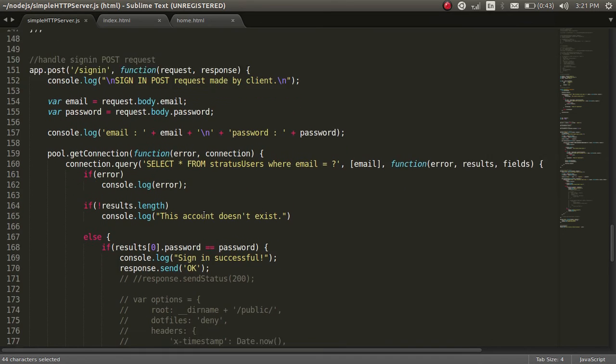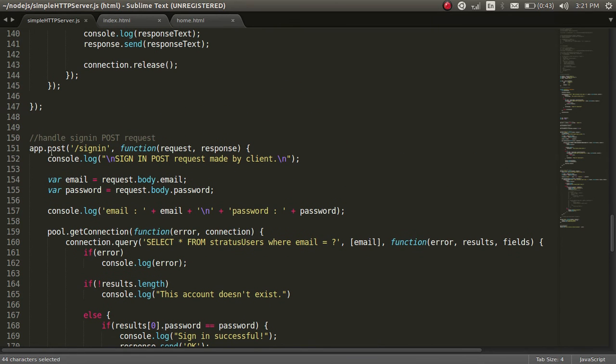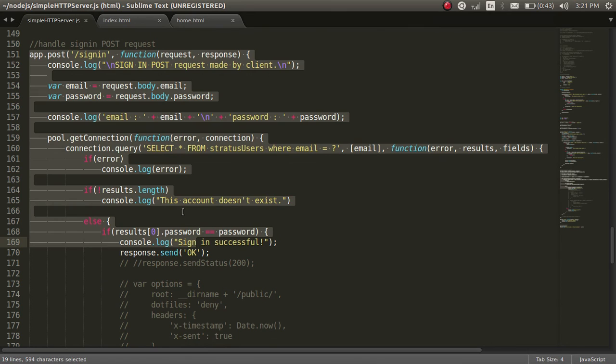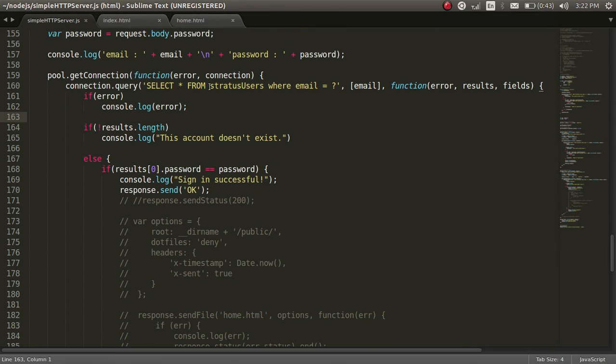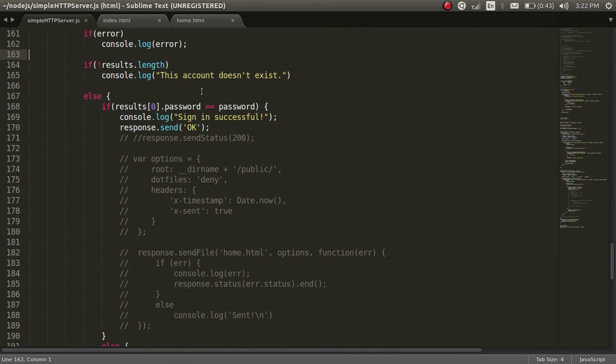And this part handles sign in requests. So whenever someone signs in, control gets transferred here. And what I'm doing is I'm checking whether that email address is valid, whether it exists in my database, and if it does, I check whether the password that's been entered matches with what's stored in the database, and if it does, then the sign-in was successful as we saw earlier, and I send a response OK back to the client, which we saw.